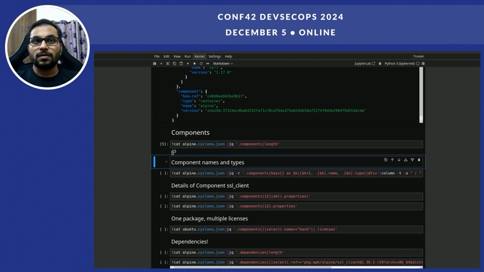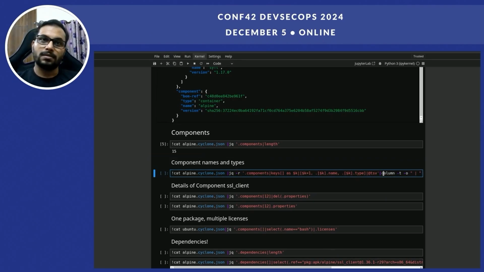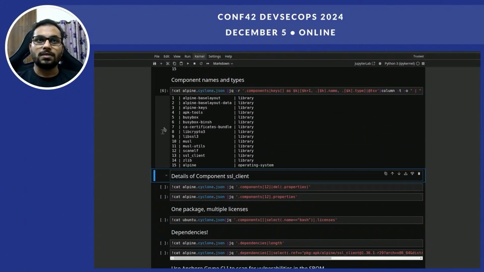So we know that there are only 15 components. Let us look at what components this file has. As you can see, there are again 15 packages, and what I have listed is the package name and the type of the package. For SBOM, most of the packages are considered libraries or dependencies, and it also detected Alpine as an operating system. So these are the 15 components within this SBOM.